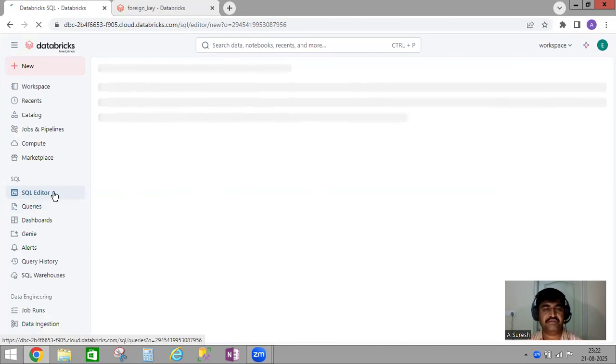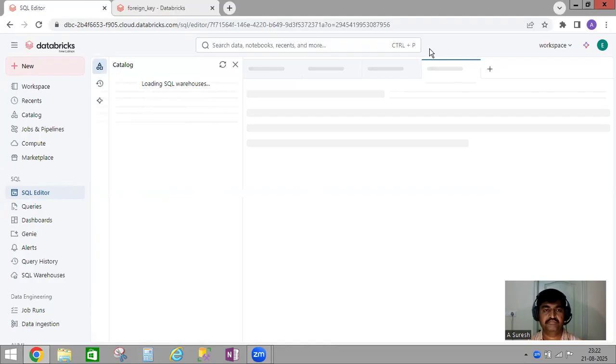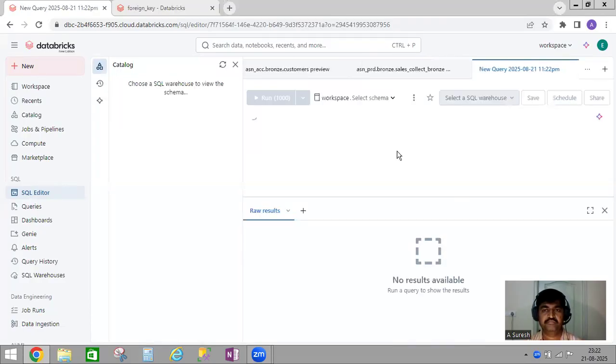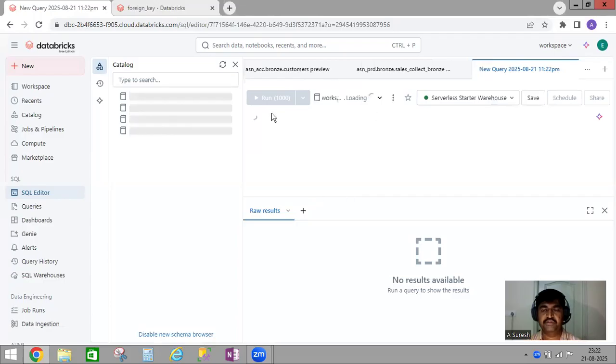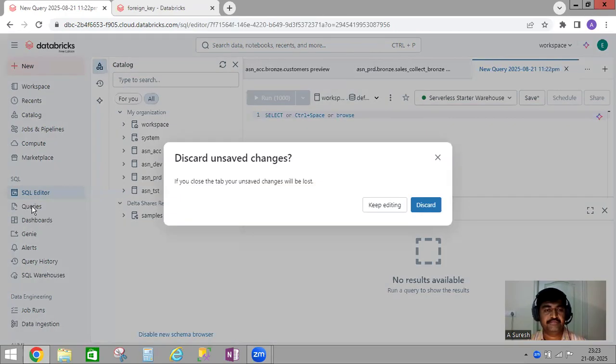See here, it is opening in the SQL editor and it will open in a new query window. See this one, new query. It is not saved. You can write some query here and you can save this one. And in parallel, we'll go for other options here. If you don't want it, you can discard these changes.